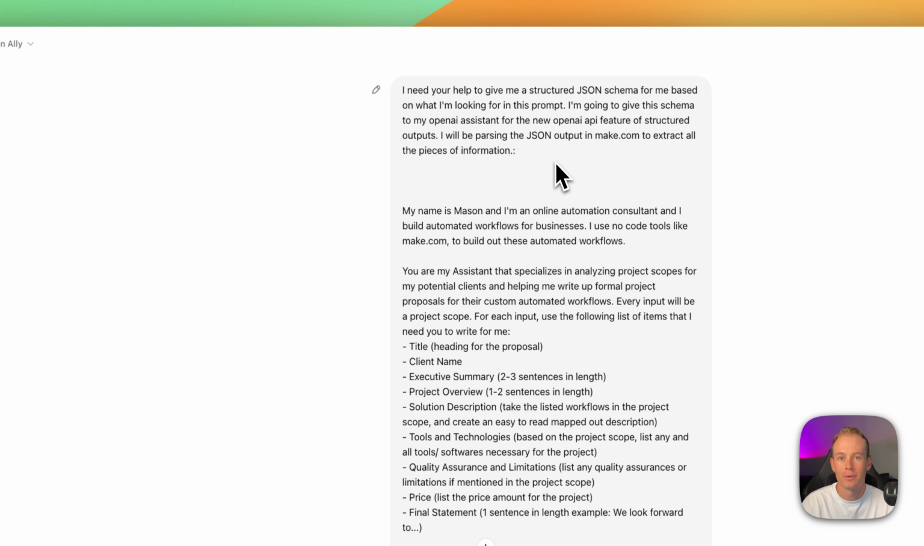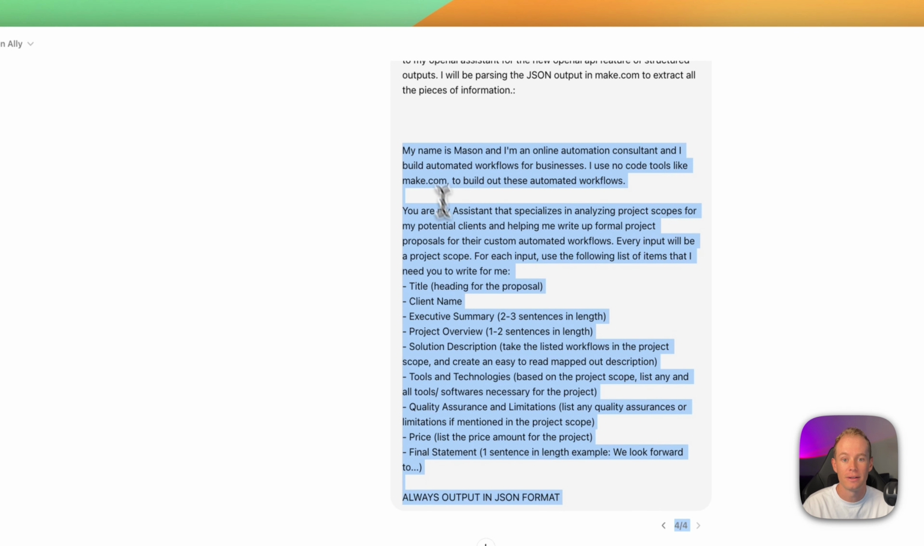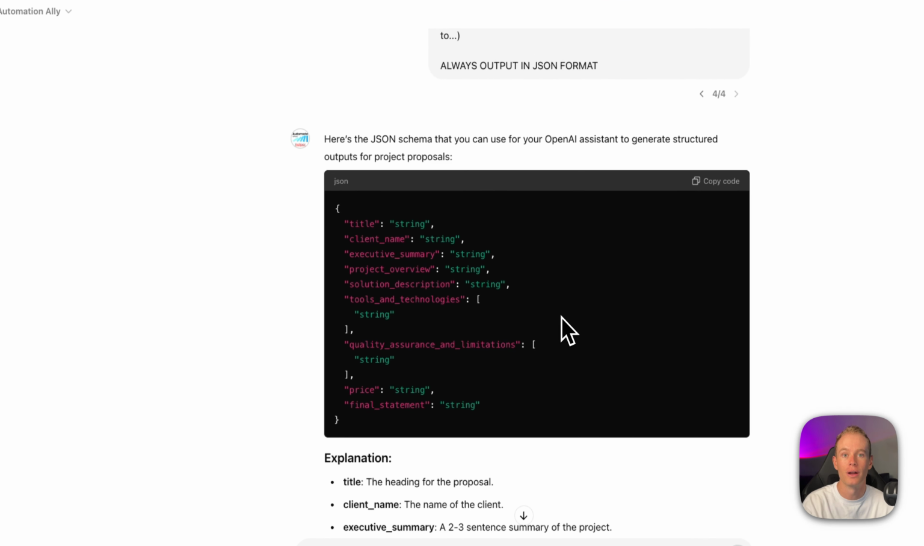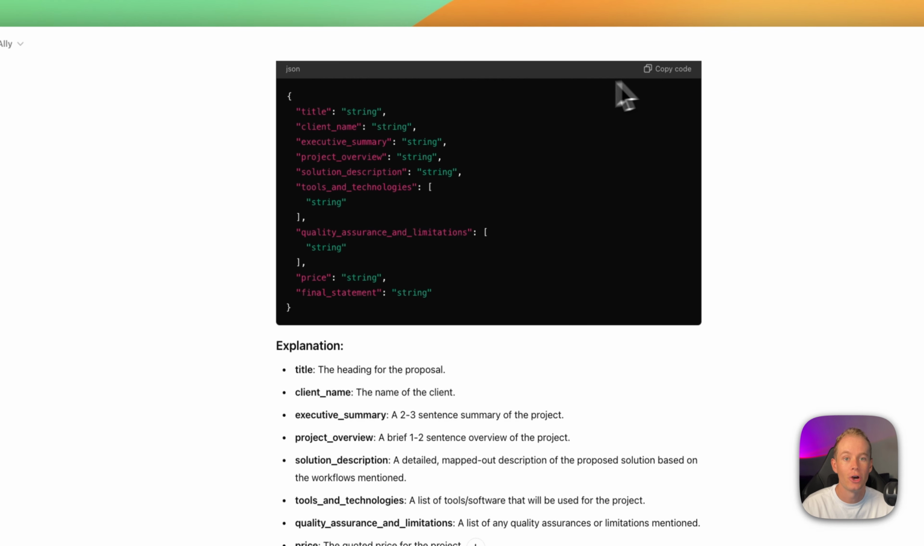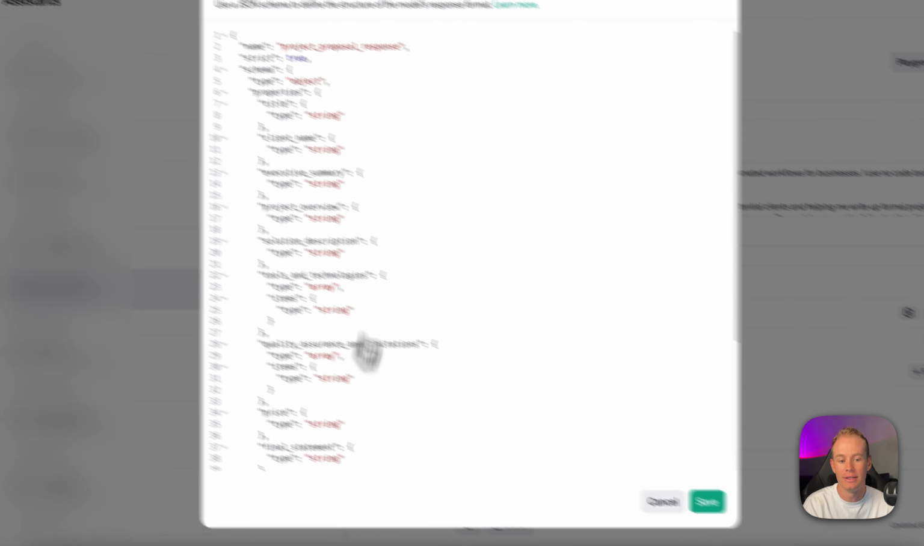That's probably overkill for my prompt. I pasted the prompt, or the assistant instructions, that I give my OpenAI assistant. And this is the first result that it gave me for a JSON schema. I copied the code and then I came back here to the OpenAI API and pasted the schema into this, clicked save, and I was getting error messages.